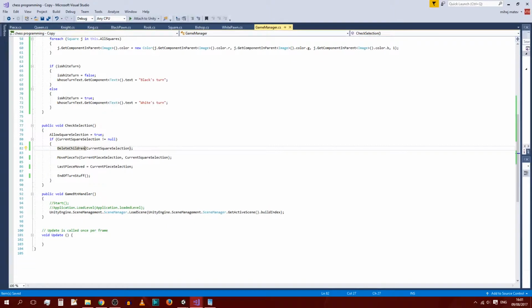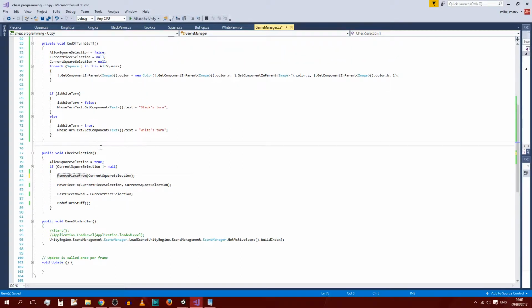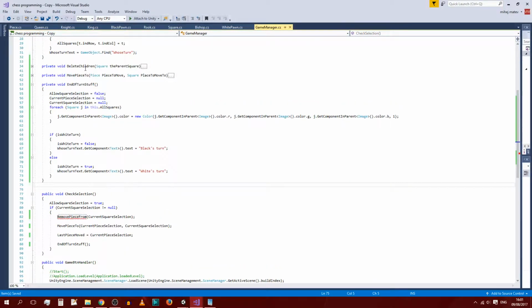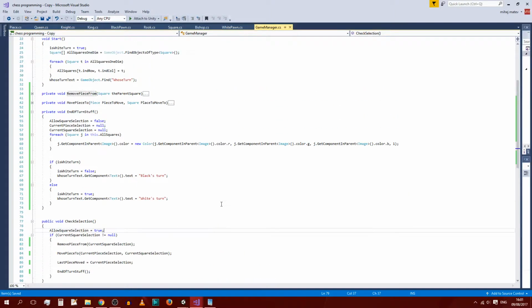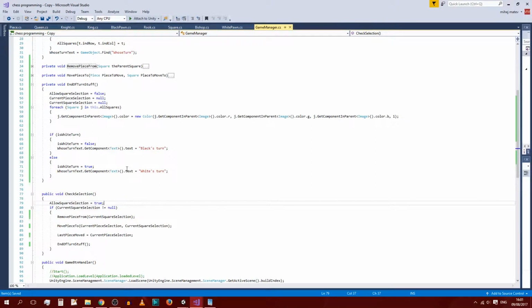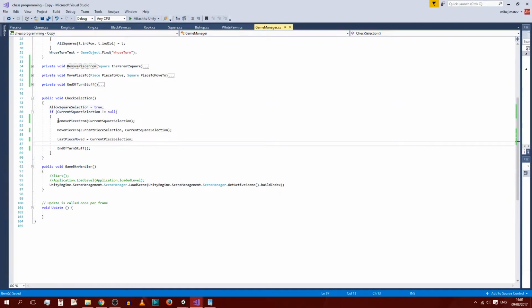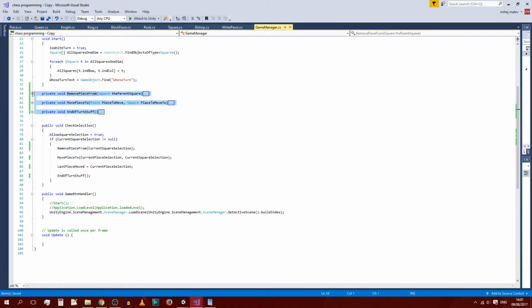I am actually going to rename this to remove piece from, because it's slightly more appropriate for our purposes, because we are just removing a piece. It can be used to delete other elements as well, but we're only using it to remove pieces. And now we can move on to everything else. So we've simplified this to only 4 lines, whereas before it was all of these things combined.